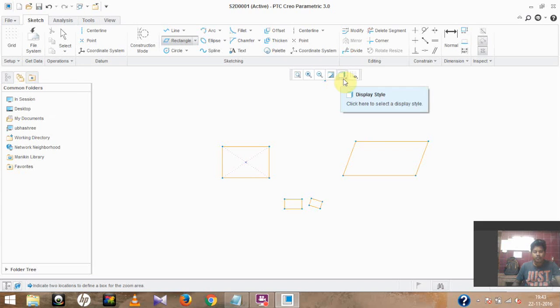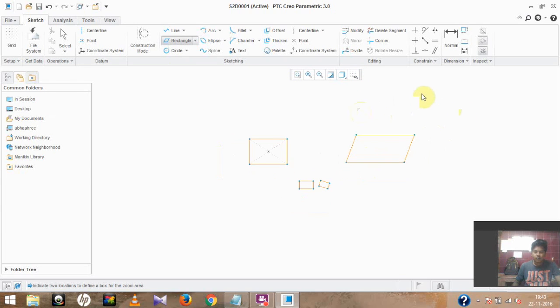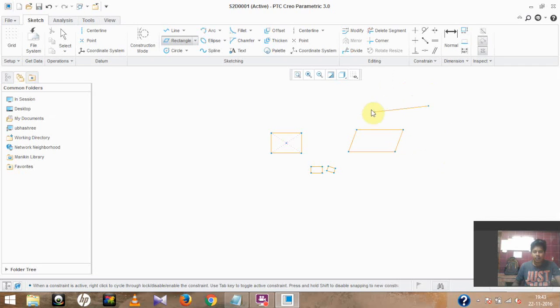This is repaint, display style, and display filter. These three options are not used here, so I'm not going to tell you about them. Whenever you need them, I will tell you about all of that. Now press your MB2 button. Actually I am already in the line command, so press the escape button.